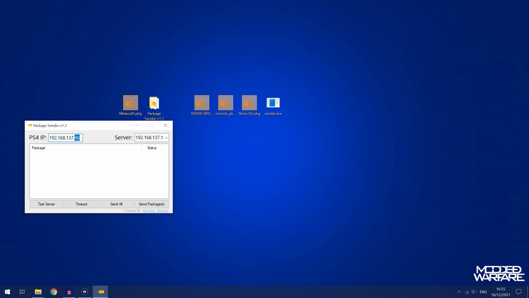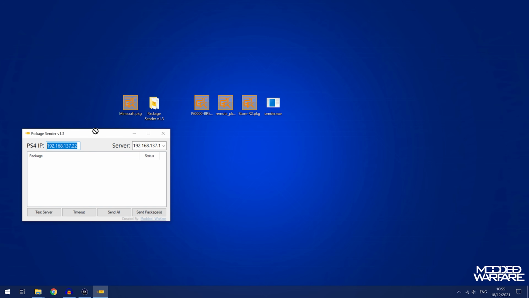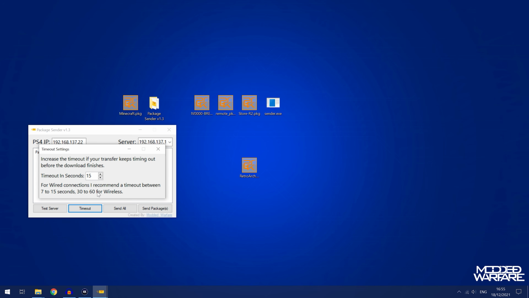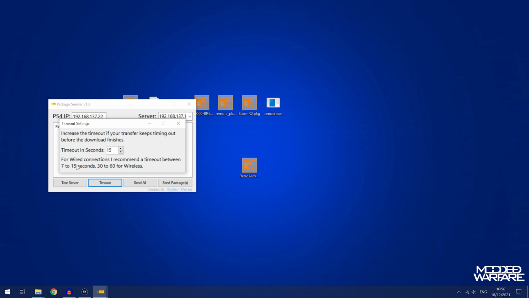And then you type in the IP address of your PS4 into the PS4 IP box. You drag in the application you want to send. And of course, I'll do a couple of other ones as well. I've got RetroArch here, so I'll add that one in too to send multiple. And then you can set the timeout. So the timeout, as you can see here, it's recommended for wired connections, 7 to 15 seconds and 30 to 60 for wireless. So I'm directly connected with a wired connection on my PS4, so I'm going to use 7 to 15 seconds. If you're on wireless, then do like 30 to 60 seconds.